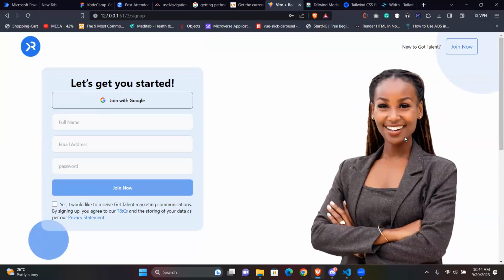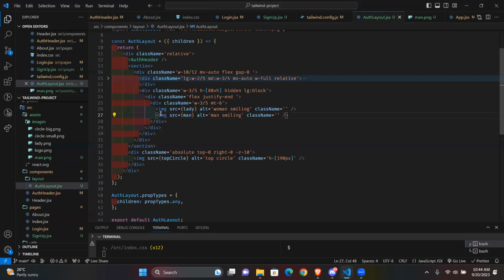So I want a better way of handling these things. So how do we do that? How do we render, if we are on the sign up, show the image for the sign up. If we are on this other one, show the image for this one. Does anybody have an idea what we could do, or how we can achieve that?